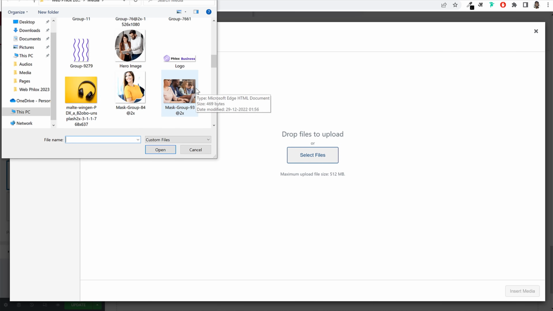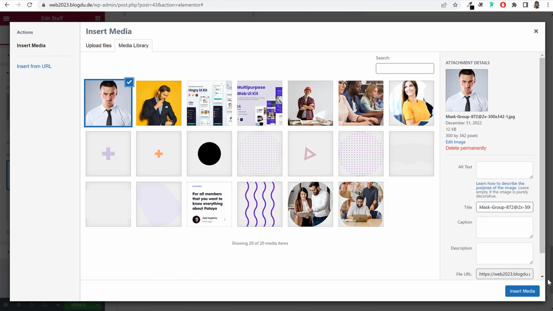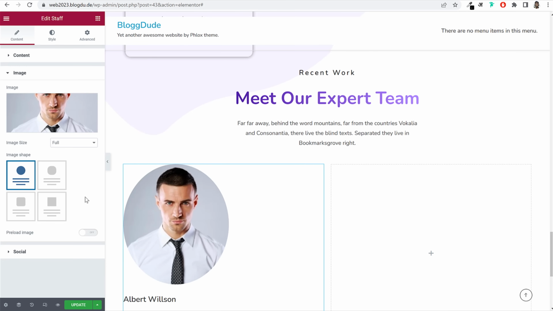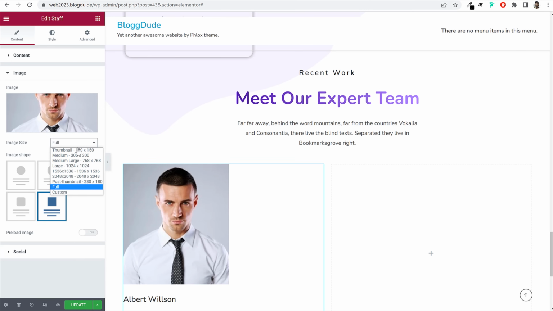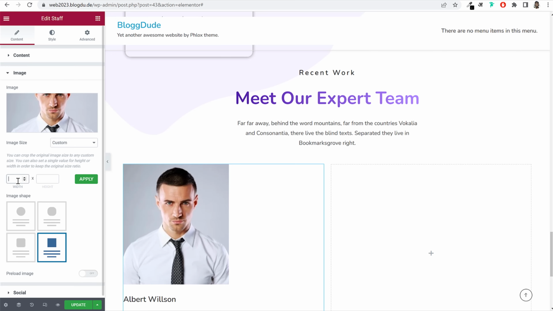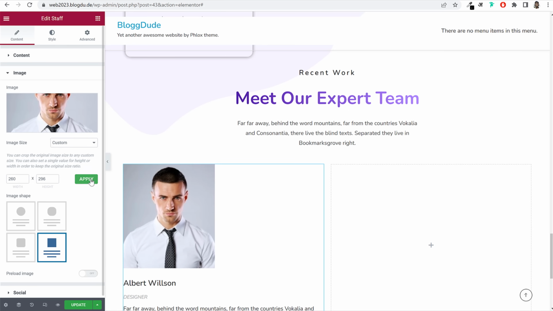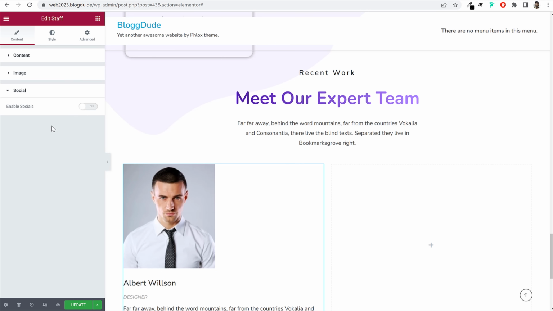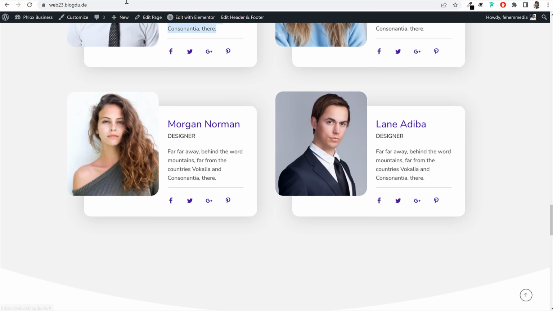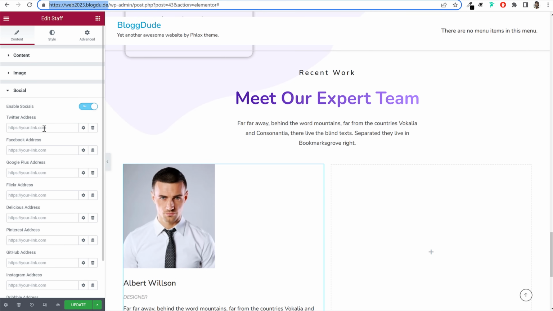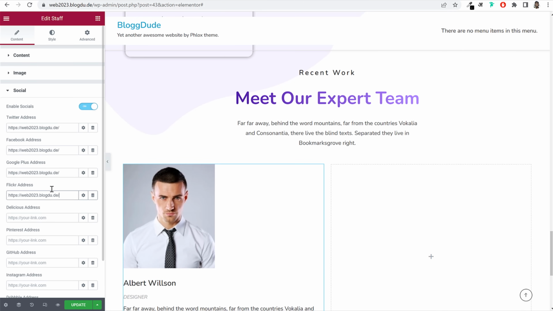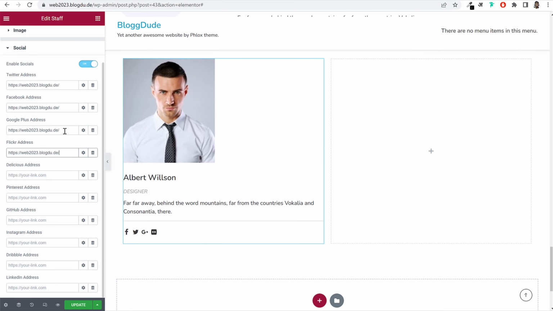If you scroll down, for example, let's select this image, insert media, and we don't want this shape, we want rectangular shape, so we'll select this thing, and we don't want full width, we want a custom size. Okay, so in this case we will select 260 by 296. Okay, this is the size that we are using, so I'll click on apply. All right, and make sure this is the rectangular shape. Now enable this thing, social, so that we can also add social links of this person, and Twitter, Facebook, Google Plus, Flickr, whatever, you can add these things, right?